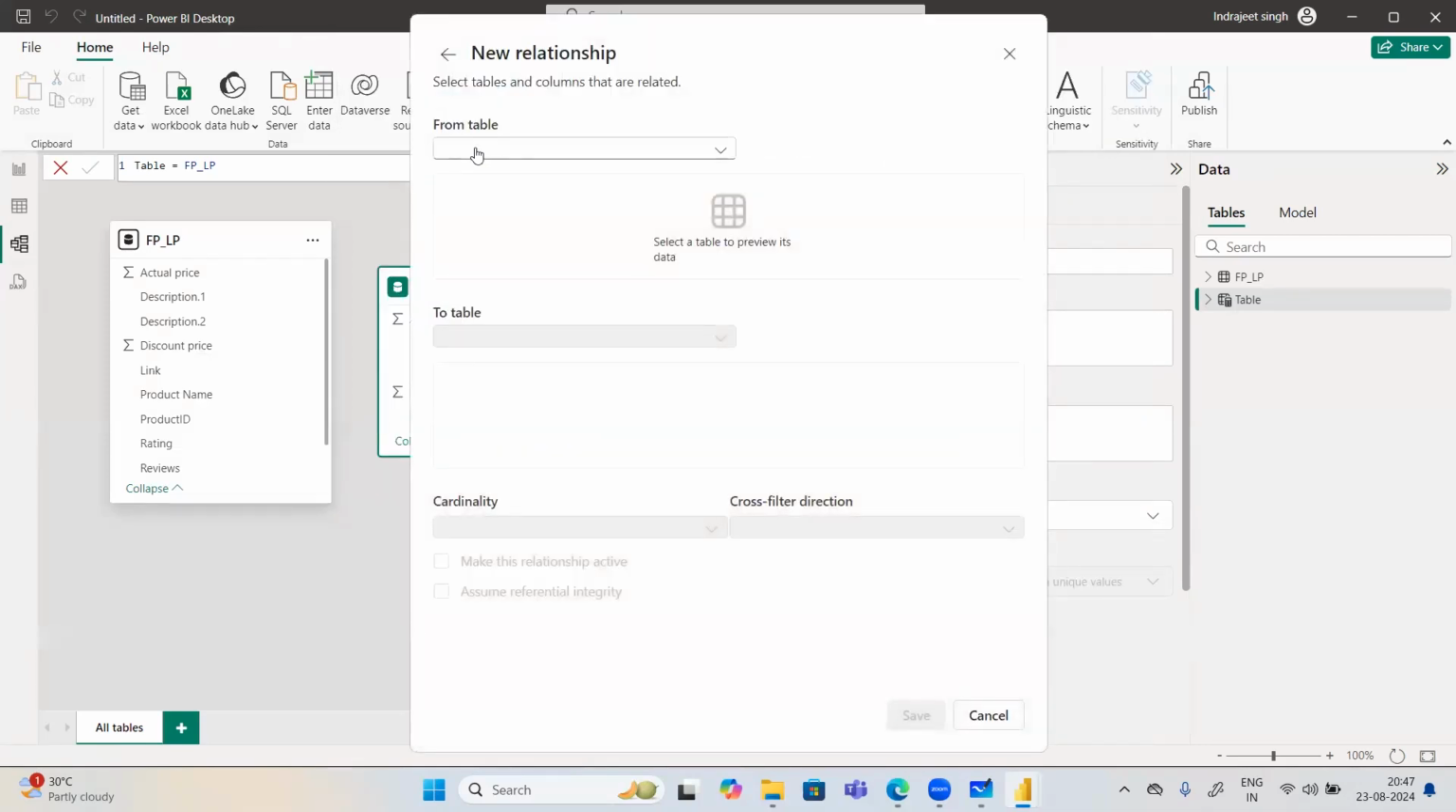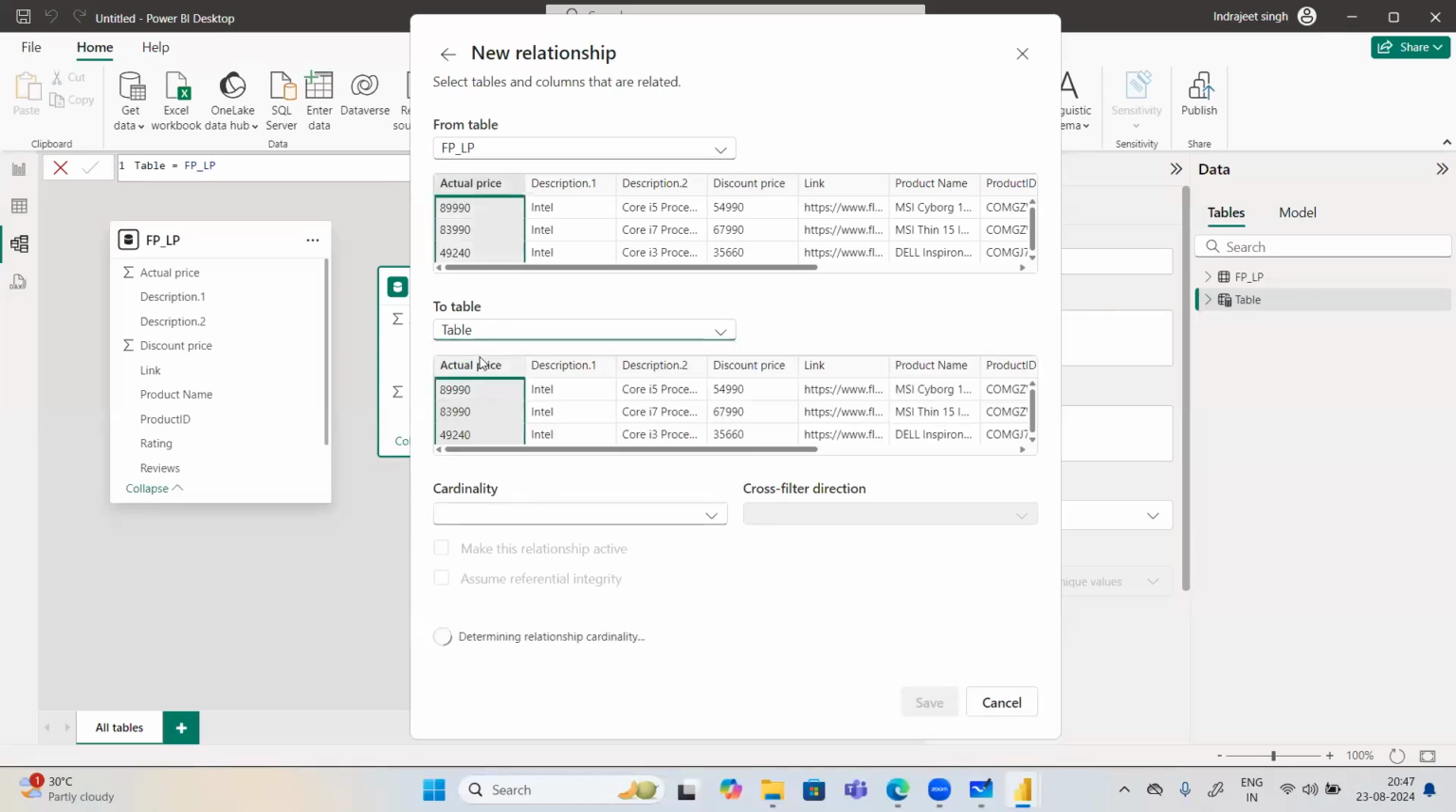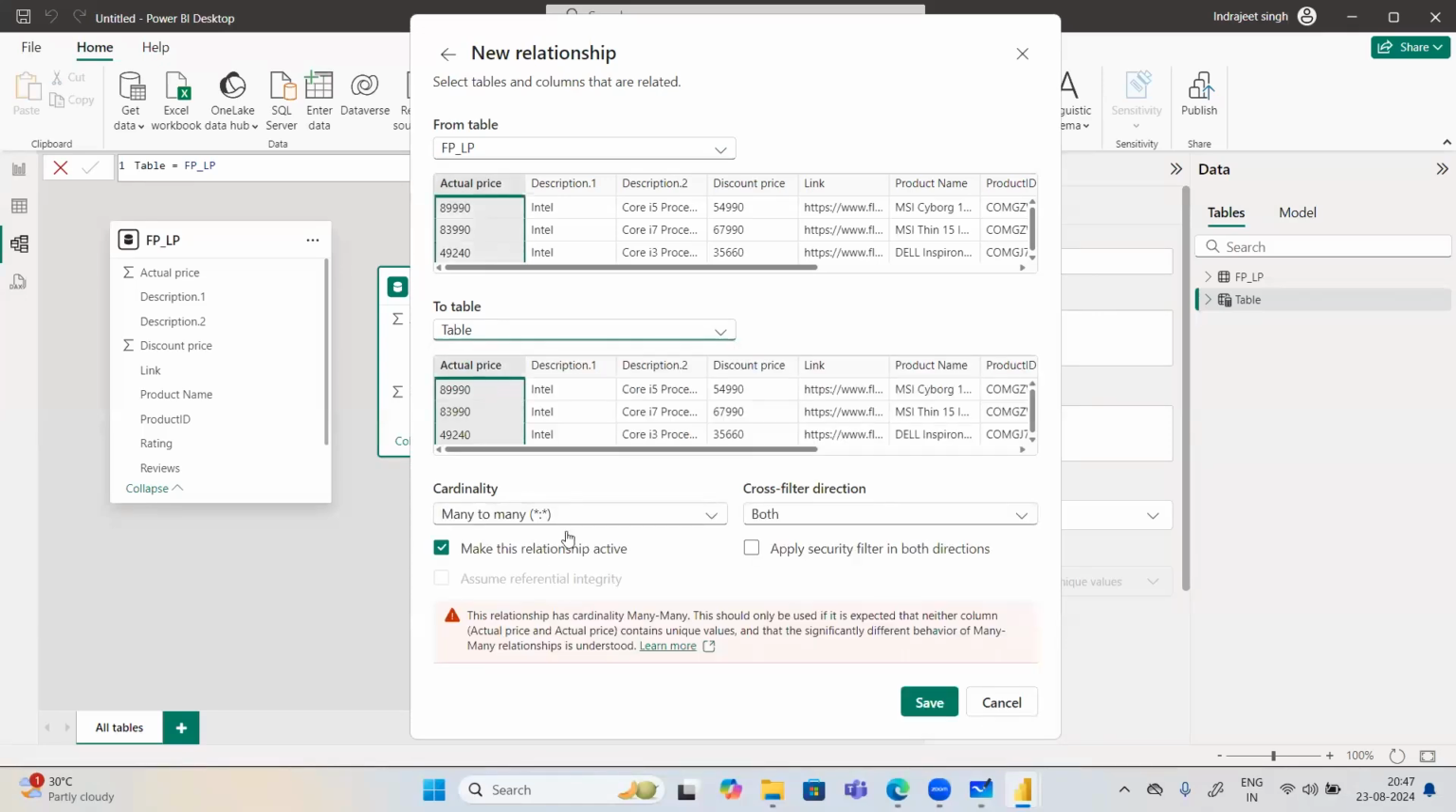Here you have to select the two tables, the from and to table. I want to create the relationship from this table to this table. In our case, both tables are the same. So it will automatically select the available cardinality: one to one, many to one, one to many, and many to many. Got it? Now you're able to relate what these are: one to one, many to many.